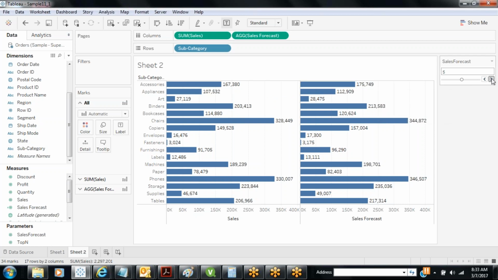If I increase by another 5%, so 10%, 167,380 plus 16,738, what will it be? It is 184. Now I do minus 5%. So 167,380 minus 8,350 will get you 159,011. So this is your sales forecast.